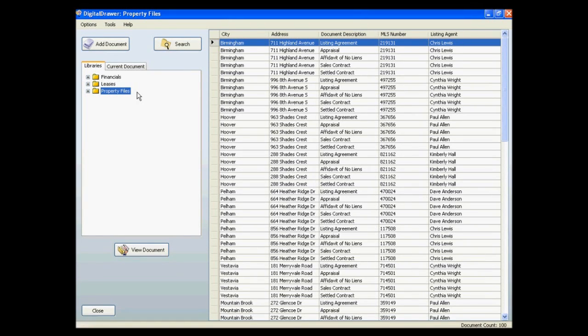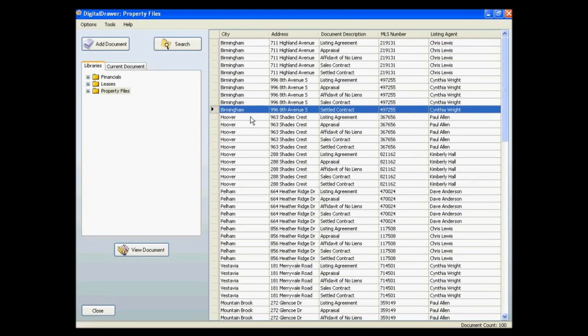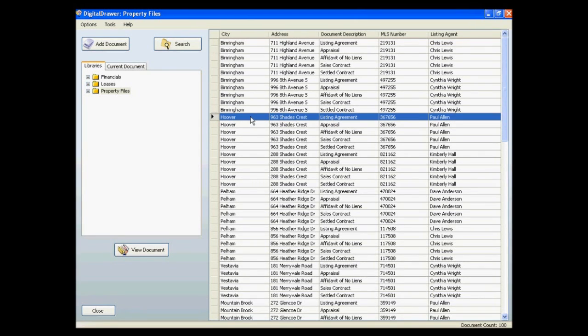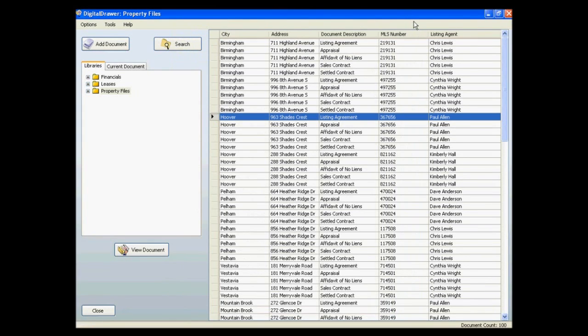In the document grid on the right, each row represents a document. We are currently viewing all of the documents within the Property Files library. To view a document, simply double-click on the corresponding row within the document grid. The selected document is opened within the DigitalDrawer document viewer. We will discuss what a user can do with a document in a moment, but first I will explain the main screen in a little more detail.